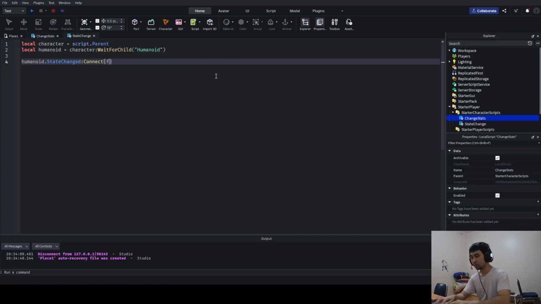Function, open close parentheses, enter. Now this takes in two parameters. The first one being what was the state prior to the new state change. So this is going to be called old state, just like this. And the second parameter is going to be the new state of the state change. So I'm going to call this one new state.